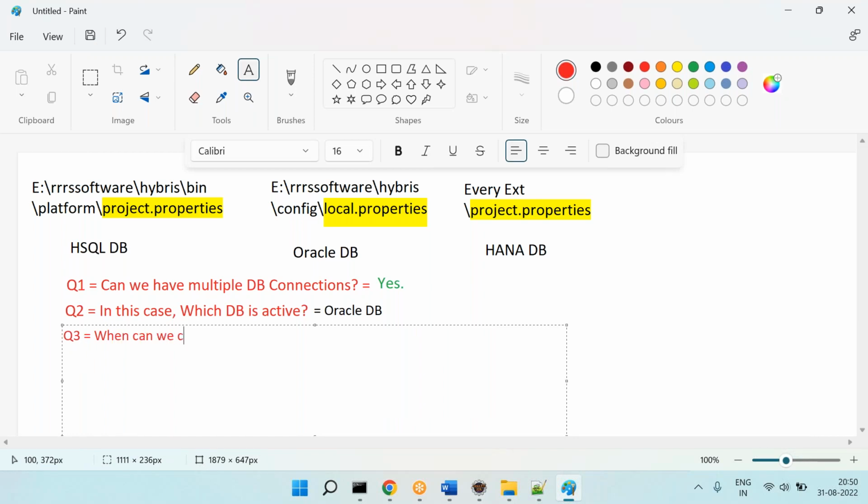When can we create properties in platform project.properties, when can we create properties in config/local.properties, and in every extension's project.properties? So that means, when can we create in the platform, when in the config, when in the extension? This is the question.